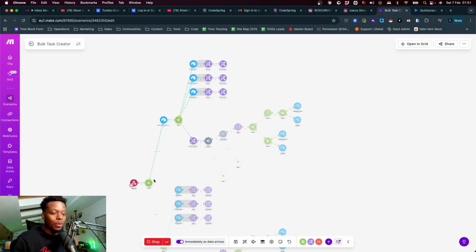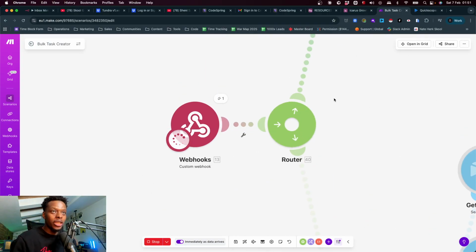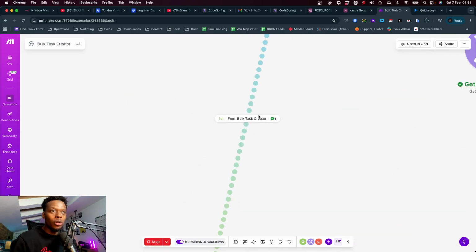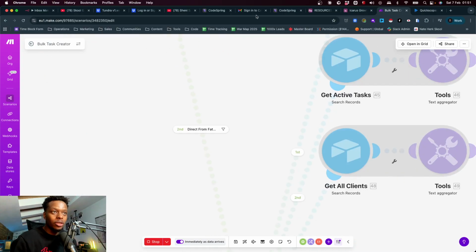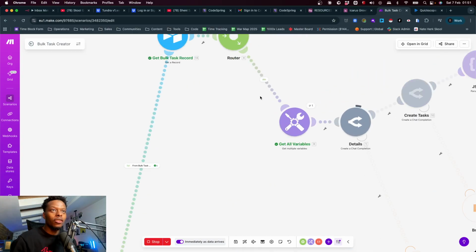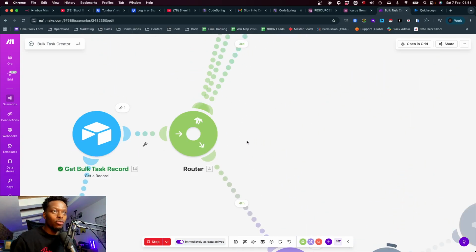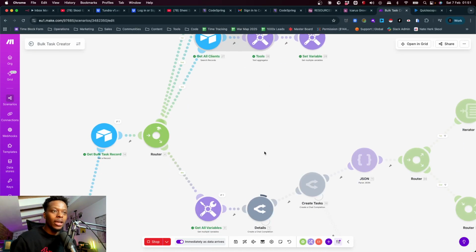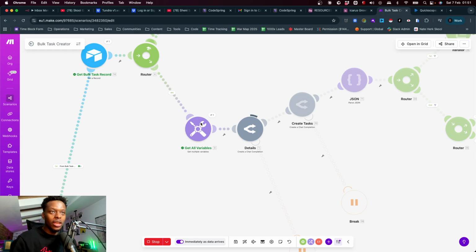This is basically what's happening here. We have a webhook which came from one of two different sources, from either our bulk task creator, which I'll show you in a second, or from Fathom itself, direct from Fathom recordings. From there, what we do is we grab the record and then we grab a bunch of information from our Airtable, and then we push all of that information through a few AI nodes.